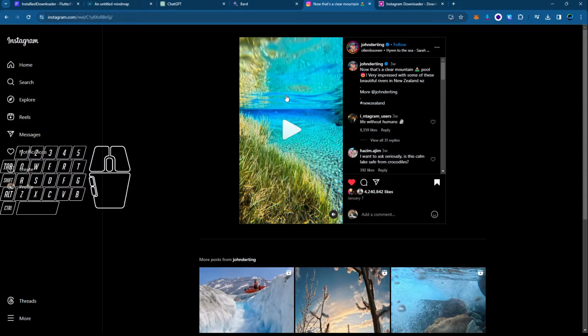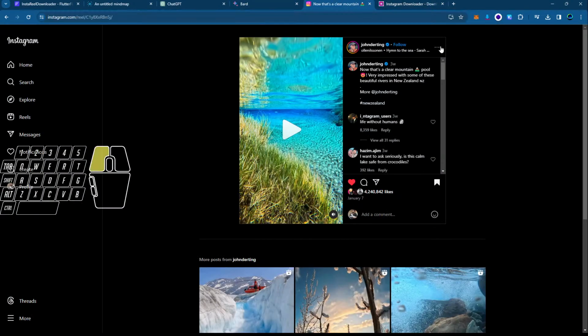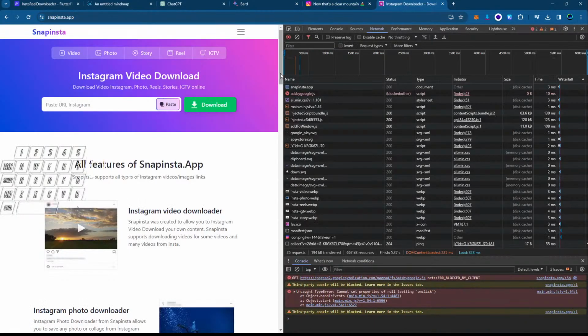Okay, so what is the usual process I follow? I go to Instagram, I copy the Instagram reel link, then this is the app I usually use. This app is called Snap Insta, where I paste the Instagram link.